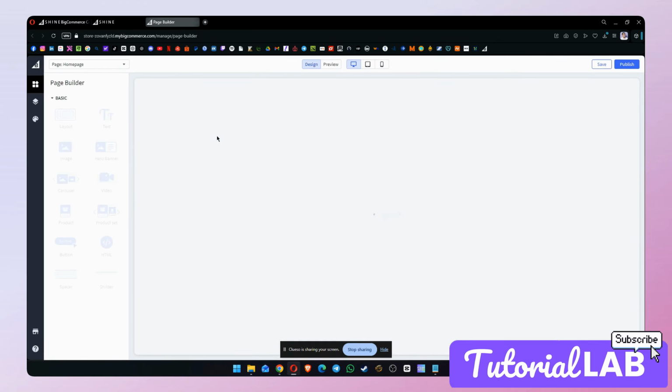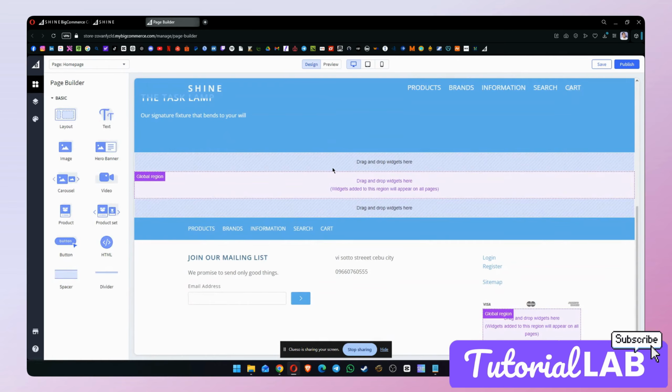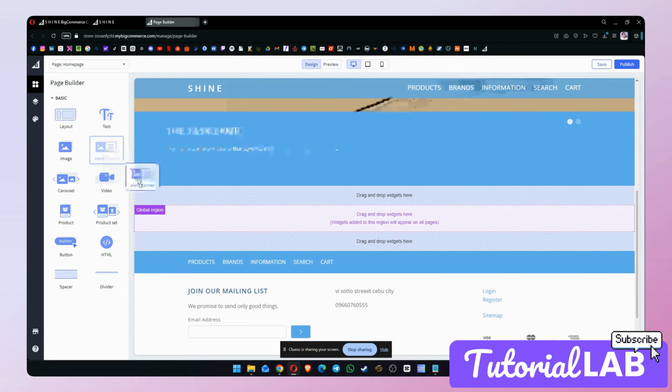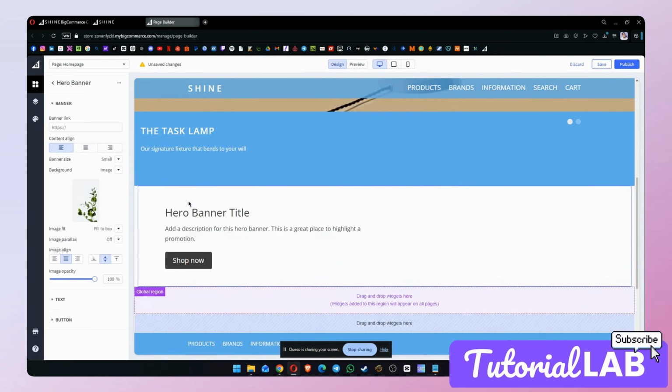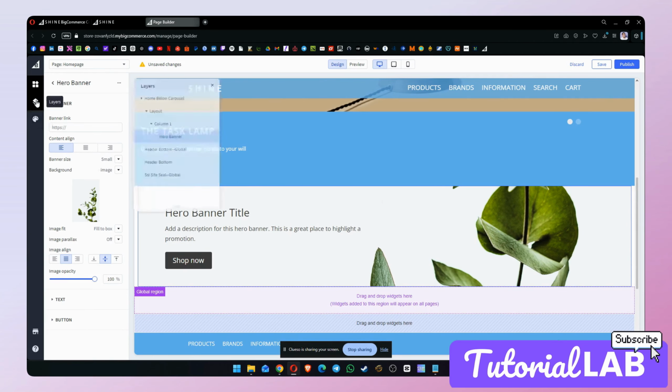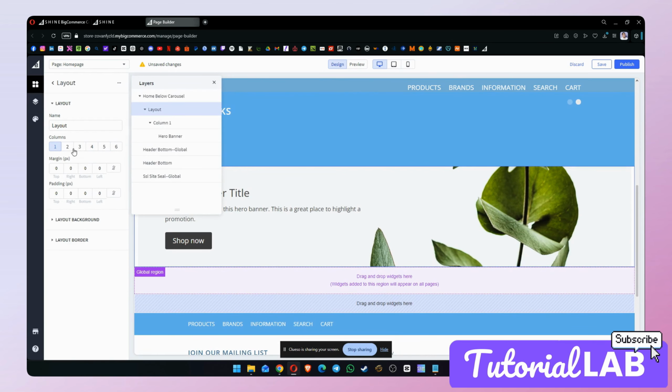To add the carousel, we just need to click somewhere on the page and then drag and drop the hero banner. Place it where you want. Once you slide it in, you can set up the banner layout. Click quickly, then go to Layers and under Layout, choose how many layouts you want.